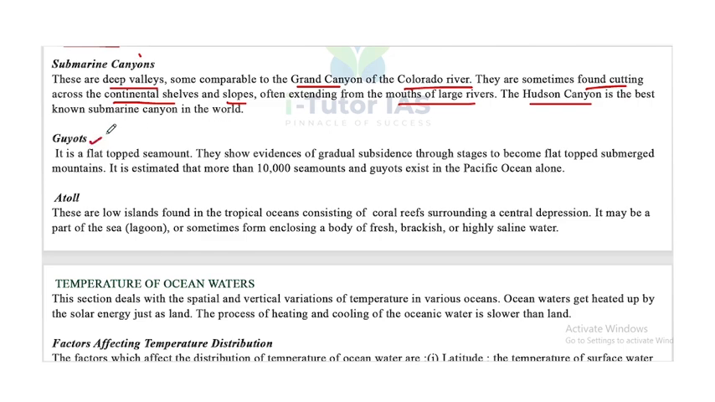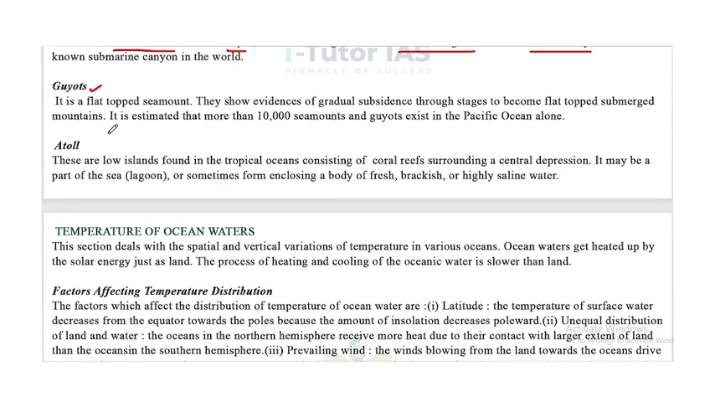Now, guyots. A guyot is a flat-topped seamount. They show evidence of gradual subsidence through stages to become flat-topped submerged mountains. It is estimated that more than 10,000 seamounts and guyots exist in the Pacific Ocean alone.